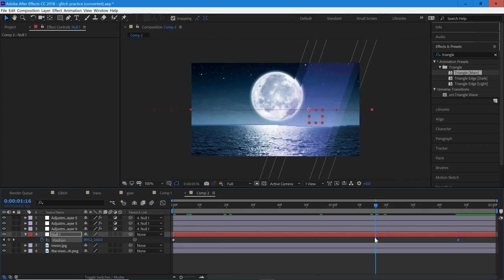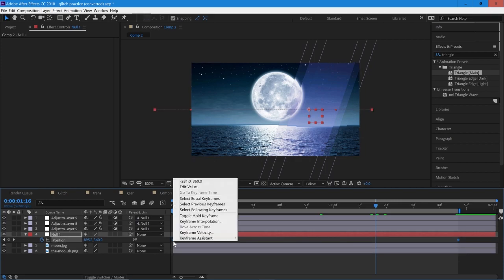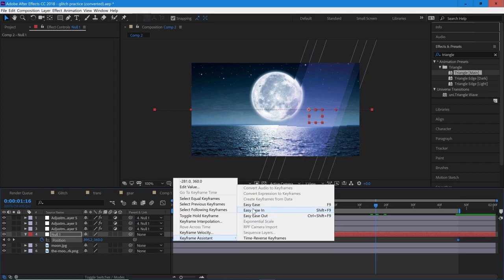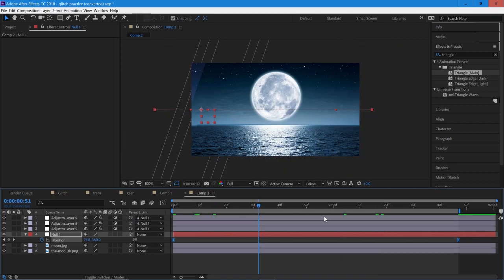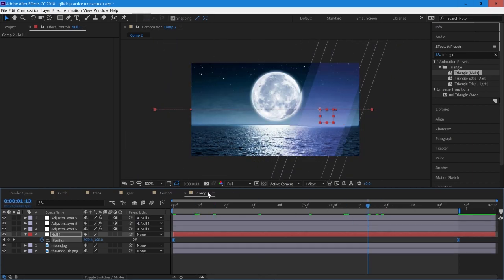So we have the bar sliding across, which is exactly what we wanted. I will decrease this so it fits like that. Now slide across both of your keyframes and right click, keyframe assistant, easy ease. So if you can't see keyframes, again, hit U on your keyboard so you can see them. And then we're going to go to easy ease, just like that. So that's going to make the transition a whole lot smoother.